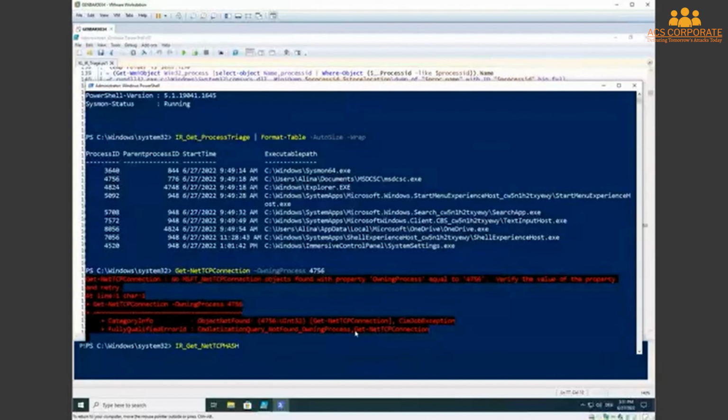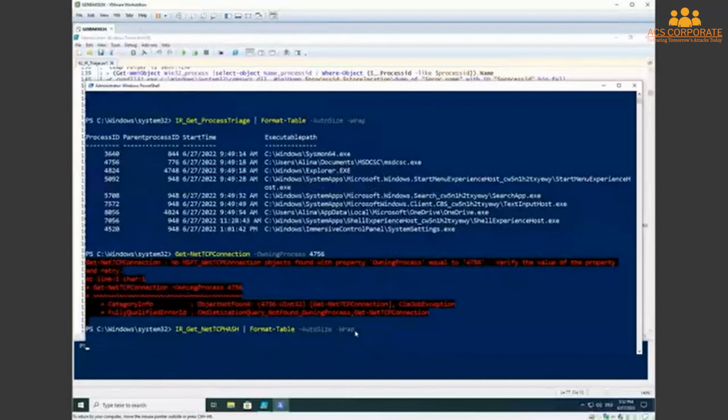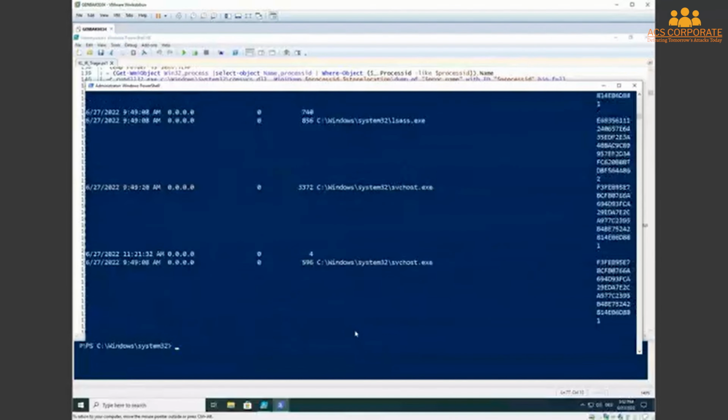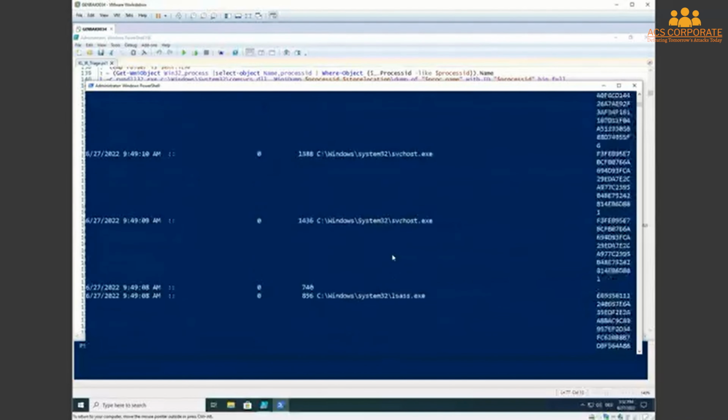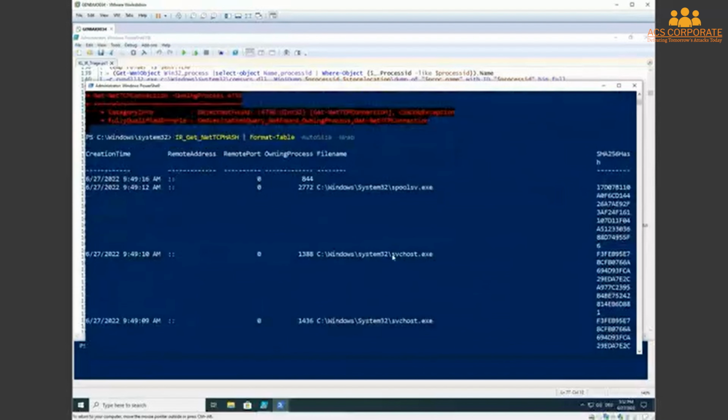However, we can also check if there are any other network connections running on our system. For that, we use the function IR-Get-NetTCP-Hash. To make the output more convenient to read, I pipe the output of this function to Format-Table with the parameters AutoSize and Wrap. Based on the size of the PowerShell window, the view is a little bit strange here.